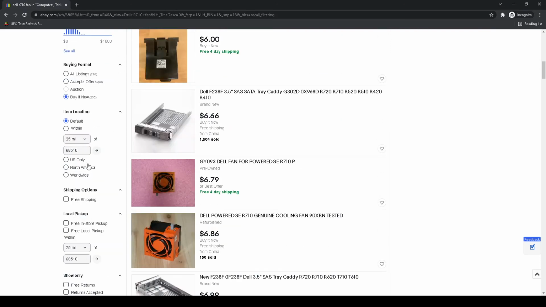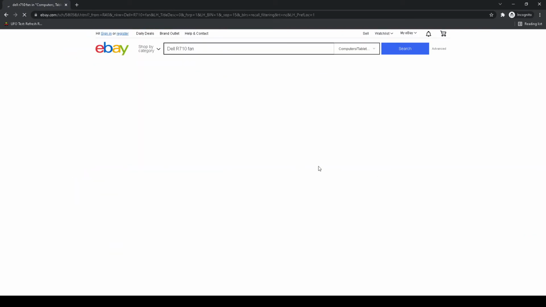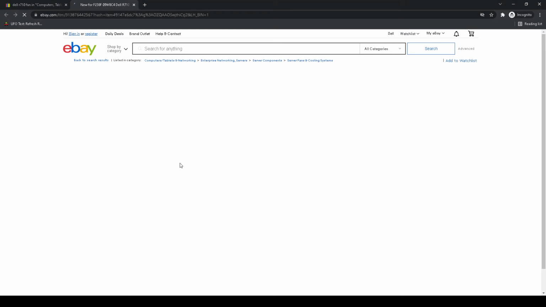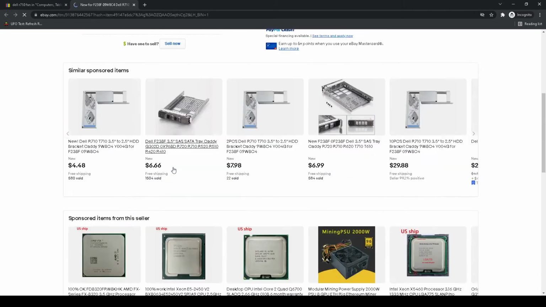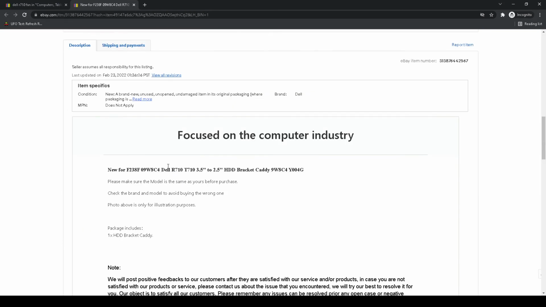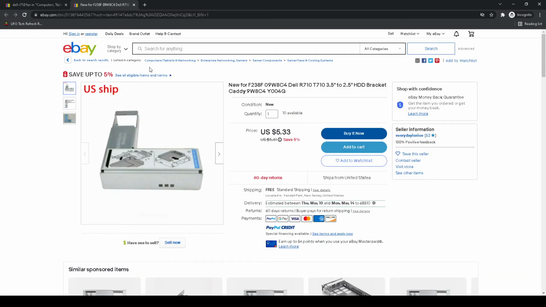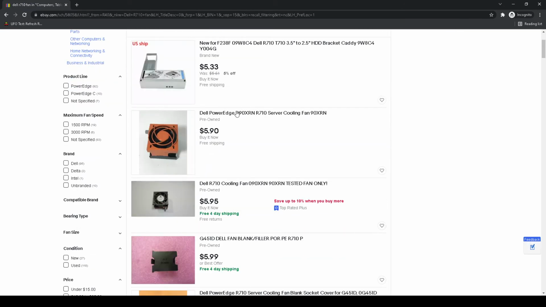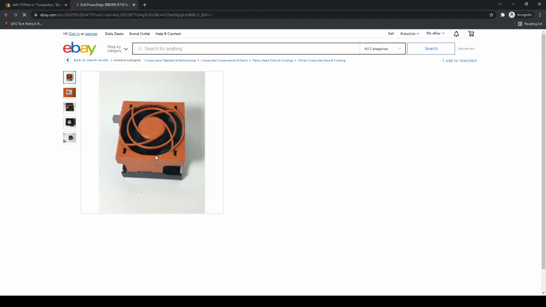And we need to filter out overseas on this search. For some reason, it's choosing to give me results that don't make sense. I don't understand why this spacer is showing up. I guess it's because they have it listed in the fans category. The eBay search engine is so broken and weird. But with this example of these R710 server fans, the cheapest one on eBay is $5.90 with free shipping.